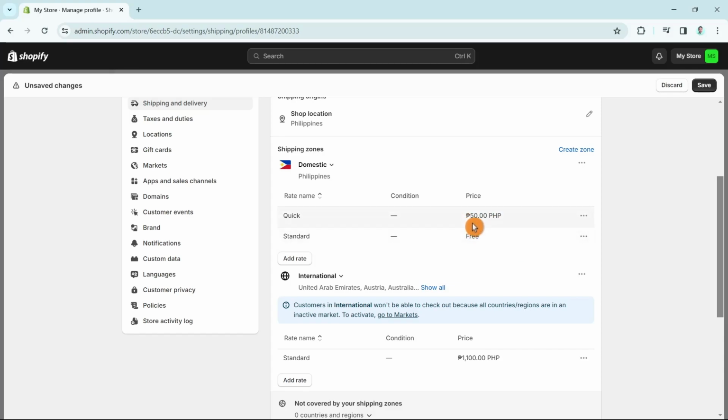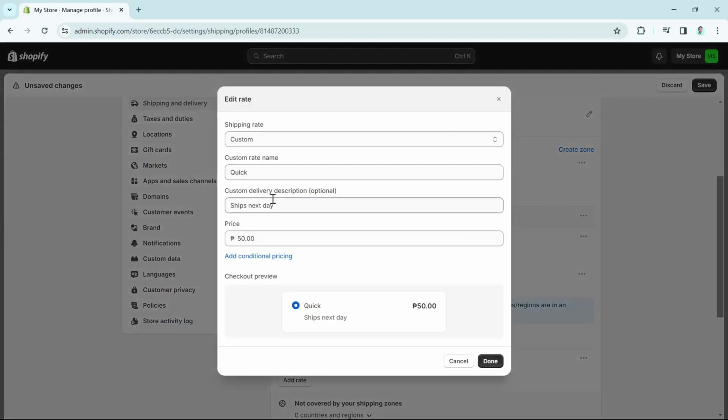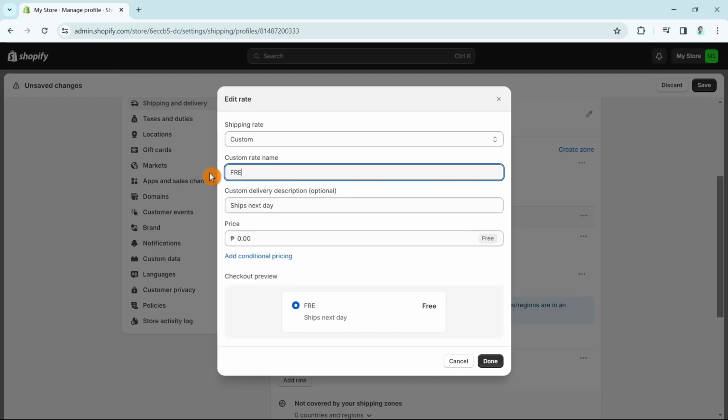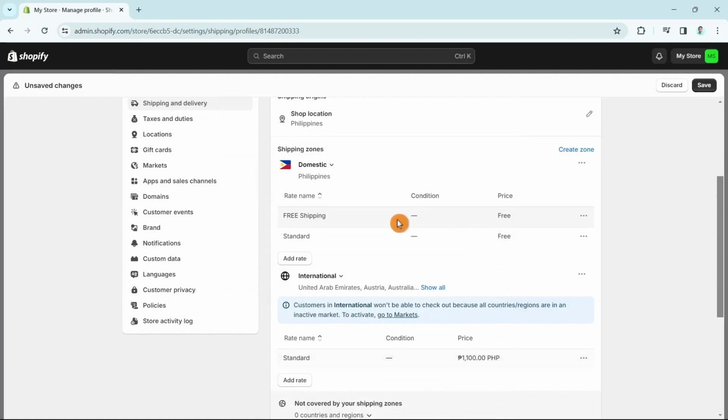So if you're going to edit or change the shipping rate here, you just have to click on the three dots beside that, and you have to click on edit rate. So as you can see here, you just re-enter the price, or maybe if you want it to be, for example, free shipping, right? And then you're going to click on done, and there you have it. We have the free shipping here with free delivery.